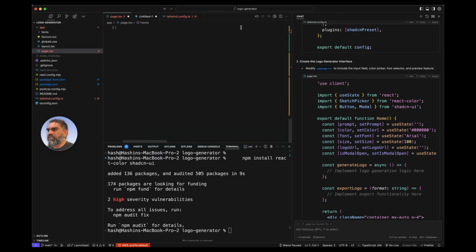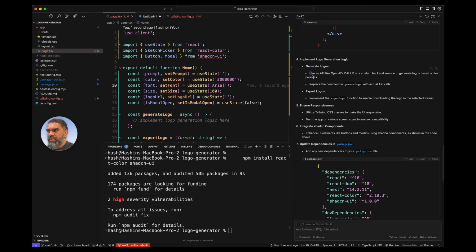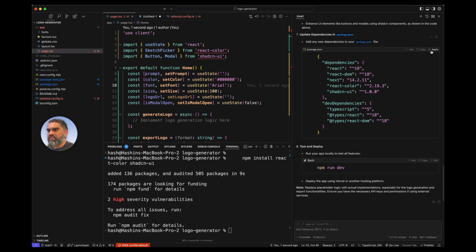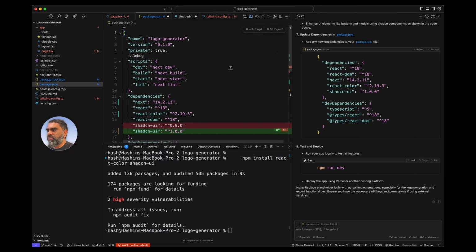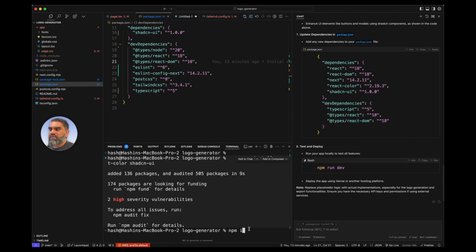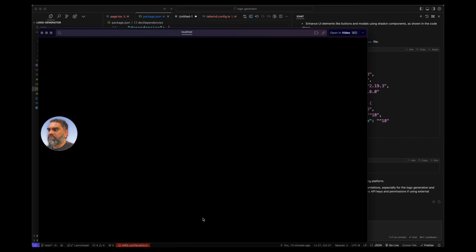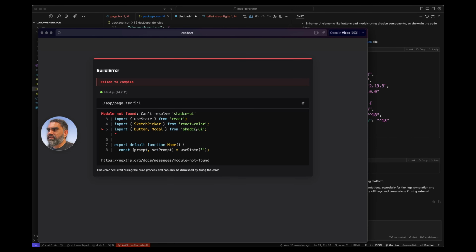Going to accept that. It's using OpenAI's DALL-E or a custom backend service. Package.json, not really sure. npm i. Oh, let's just follow that. npm run dev. What do we have? Possibly an error. Yep. Button, etc.